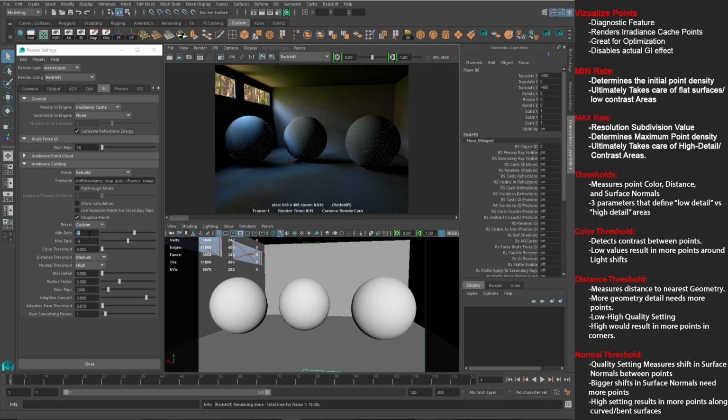So we can pretty much tell that these rate values refer to subdivisions. A min rate, for example, of -1 would give us a point density of 1 point for every 4 pixels. A min rate of -2 would give us 1 point for every 16 pixels, and so on like that. Generally, -3 is a good minimum rate, and that of course gives us an initial pass of 1 point for every 64 pixels like we see here.